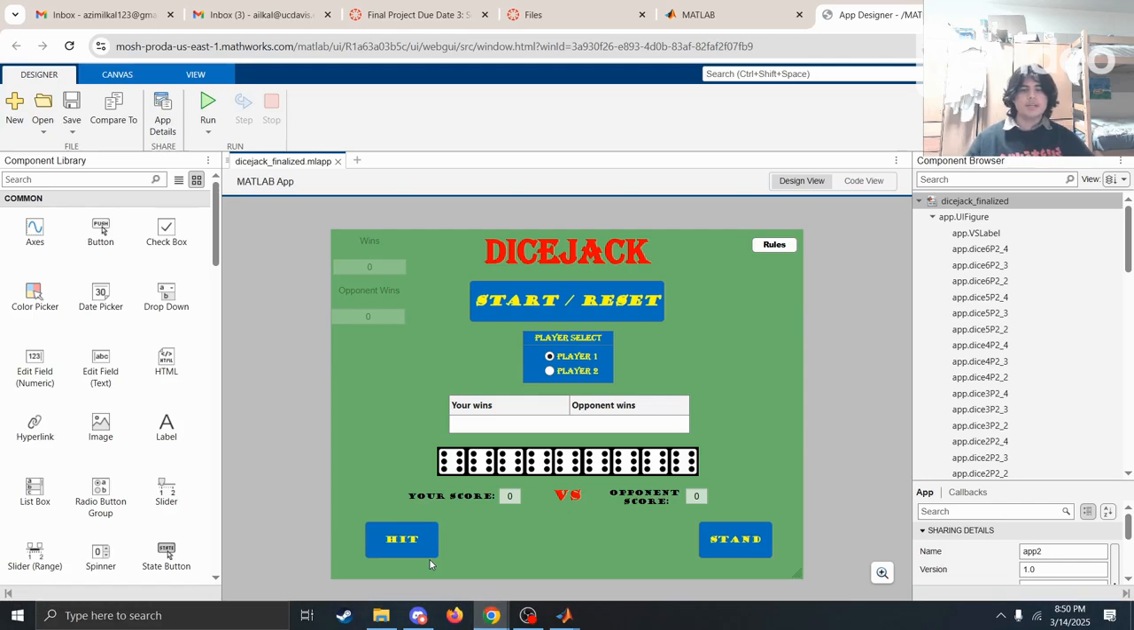This is our game, Dice Jack. It is very similar to Blackjack, but there are some little differences that we will be sure to mention. Before starting the game, it's key that the players select who they are, player 1 or player 2, and then click start. That will stay consistent throughout the game.